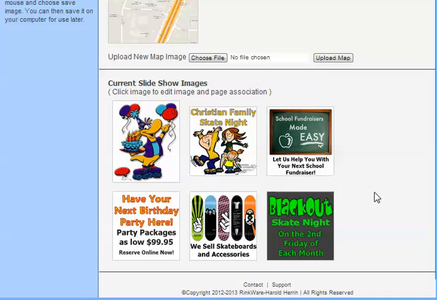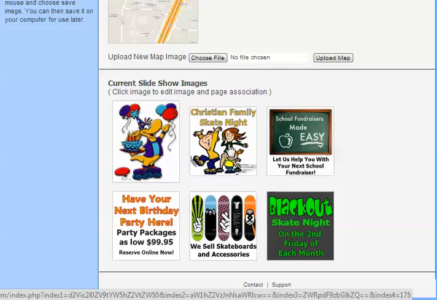Now here's a cool feature of Rinkware, which is basically our content slideshow. It's 6 slides that rotate, and they link to pages on your website. It's very useful in promoting things like fundraisers or a blackout skate for special events, or if you sell skateboards, birthday parties, and whatever you want to link your pages to.